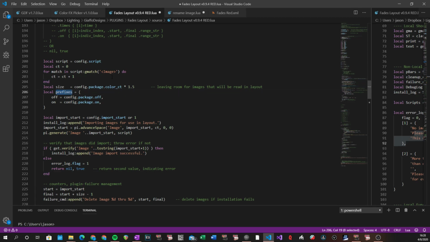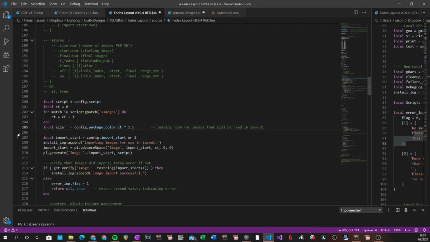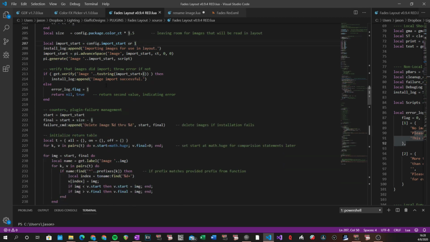Prefixes, also not a thing in here. So, do we actually need info at all? No, we don't need this field at all. Great. Moving on down.